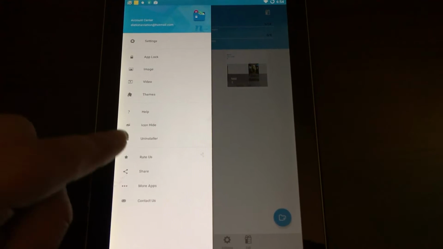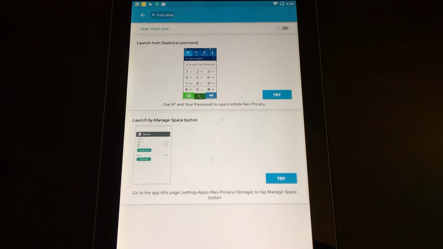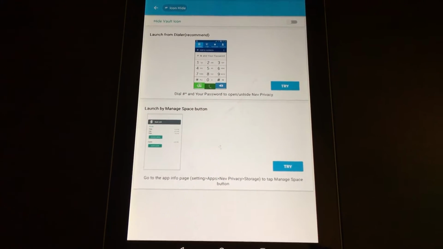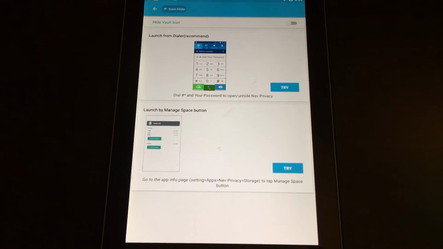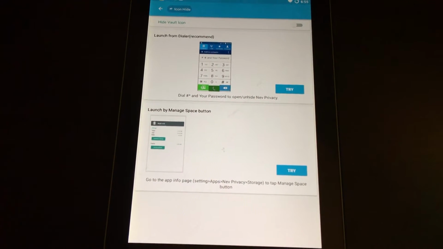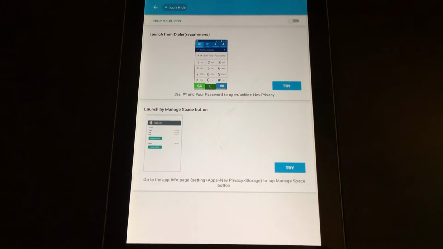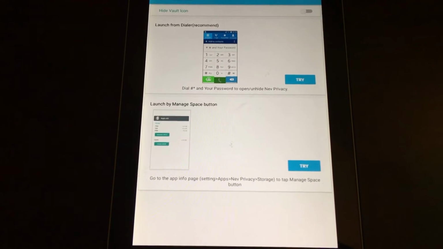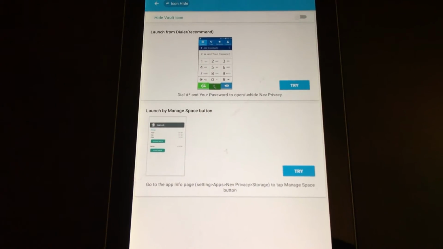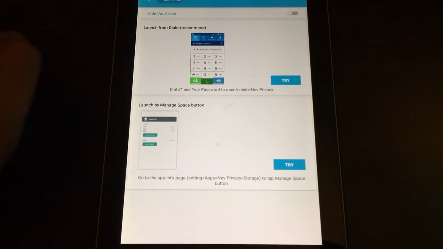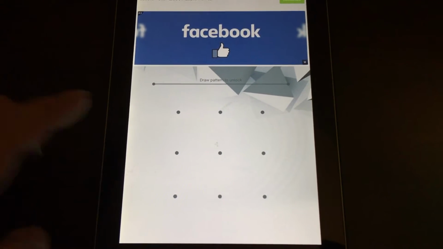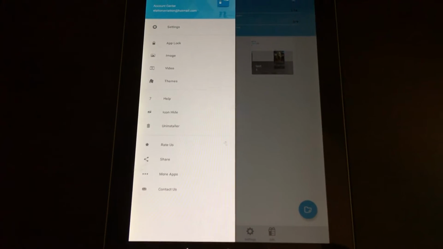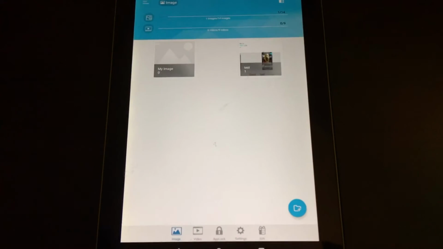Another cool feature of NEV Privacy is the icon hide feature. You can create rules to hide icons that you don't want people to see, so they don't know you have a certain app installed on your device. Problem is, I'm using a Nexus 7, and that's a tablet, which doesn't have a calling feature, so unfortunately I can't take advantage of this. But if you're using an Android phone, chances are you'll be able to use the icon hide feature. So once again, passcode, dismiss, and we're back in the app.